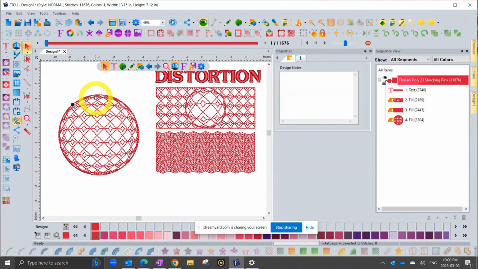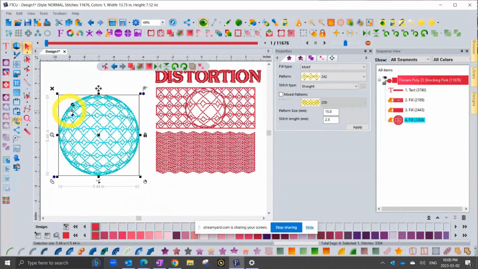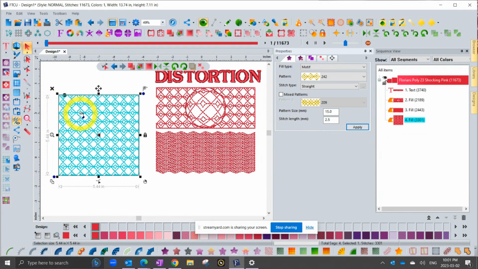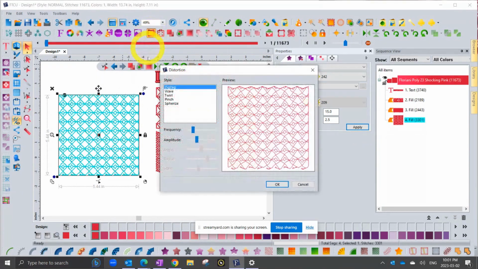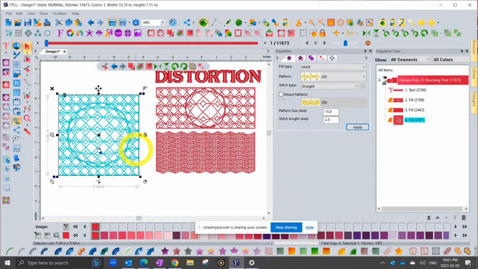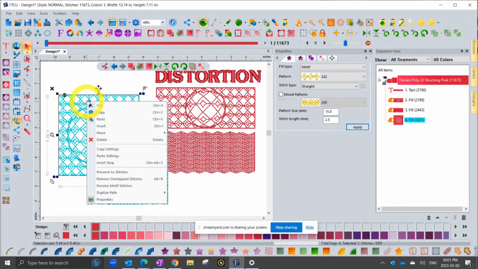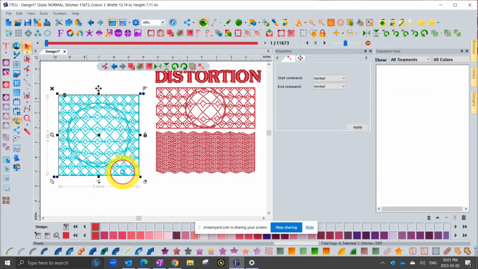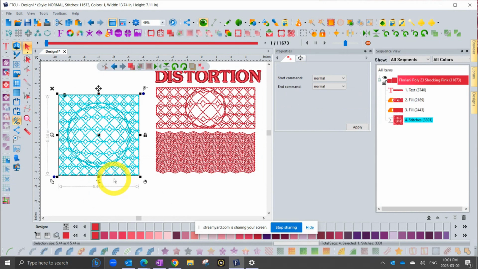Now, remember, you can select these, and if you click apply, they're going to go back to the original square that they were. And so if you really like it and you don't want it to ever be lost again, and you've used this tool to do a pinch or a spherize, and you want to make sure that it doesn't get disrupted, then you could right click and say to preserve this as stitches, and that will lock those stitches in place.